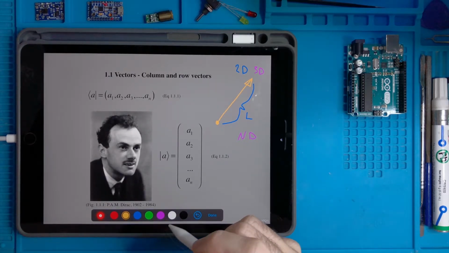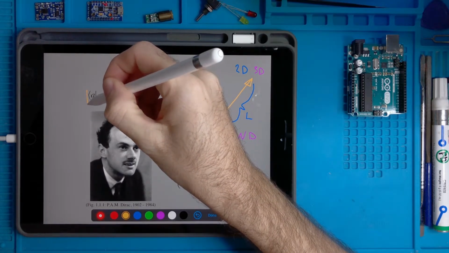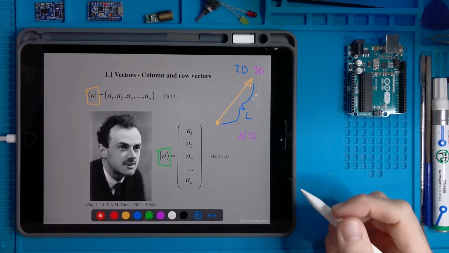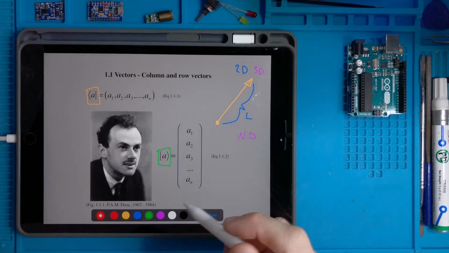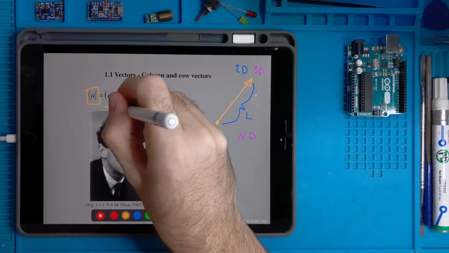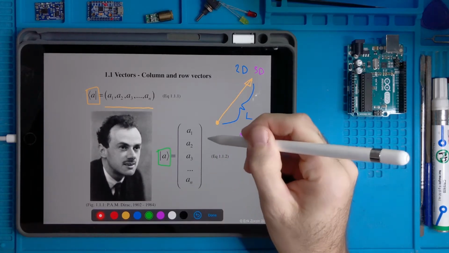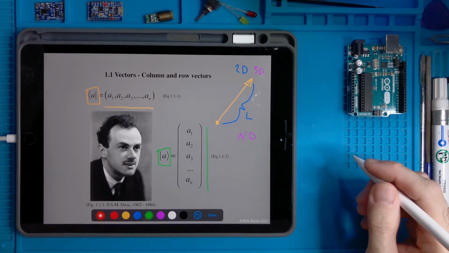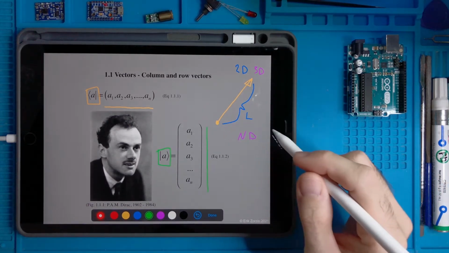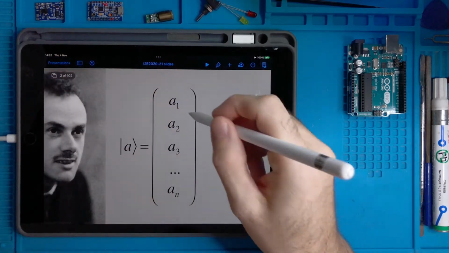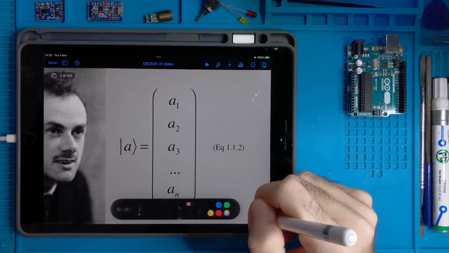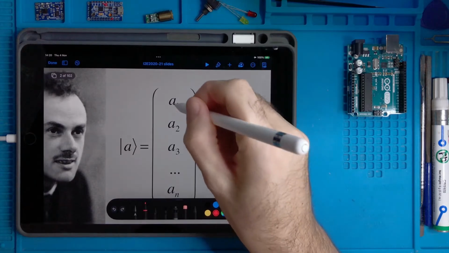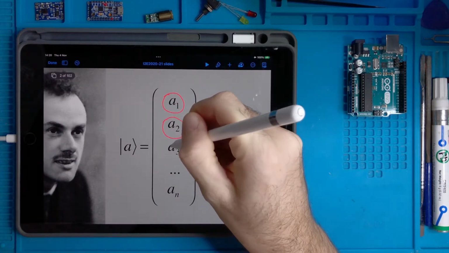So he introduced this symbol and this other symbol to indicate so-called row vectors, like this one, and column vectors, like this one. So for the moment, let's consider vectors as a collection of numbers. So the numbers are those ones. Like this, sorry. Those are numbers.